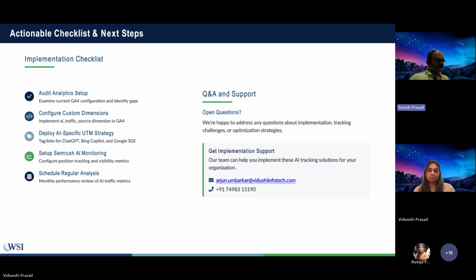The actionable checklist and next steps will be: audit analytics setup, then configuration of custom dimensions, deploy an AI-specific UTM strategy, set up Semrush AI monitoring, and schedule regular analysis. These are brief. If anyone wants our help on analyzing or auditing in this way, they can definitely reach out to us.